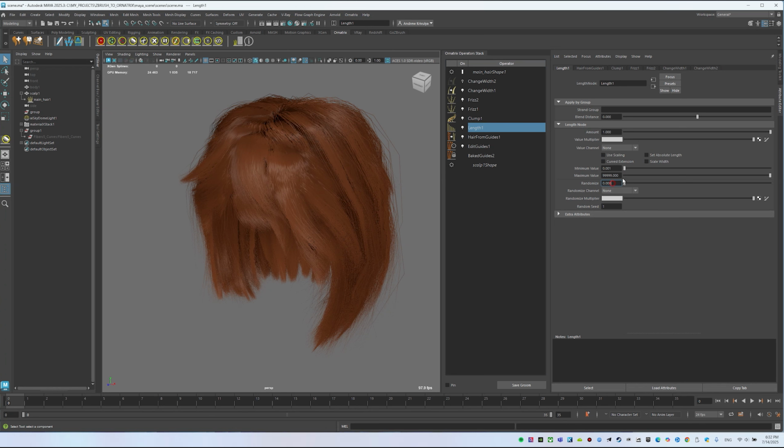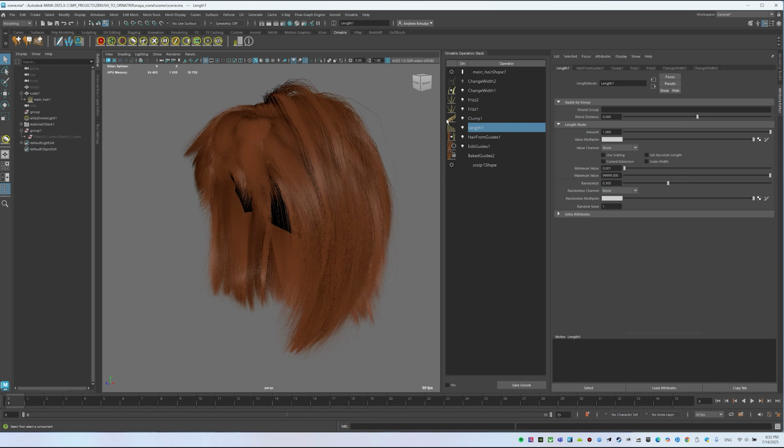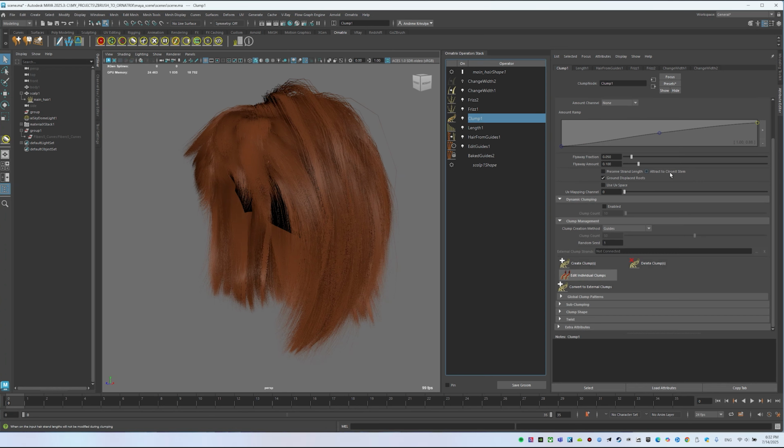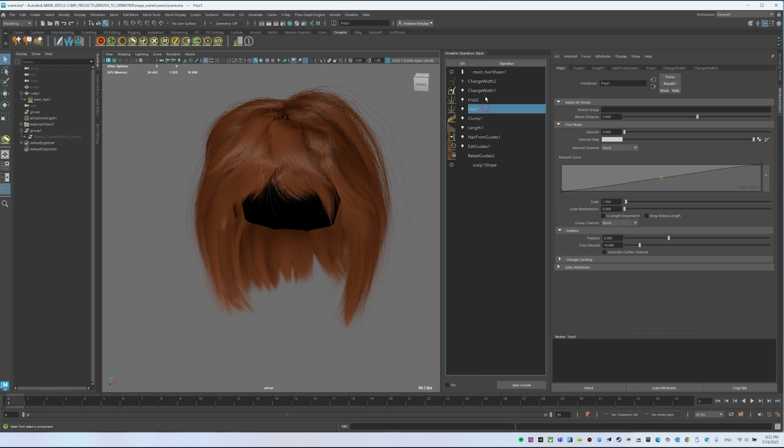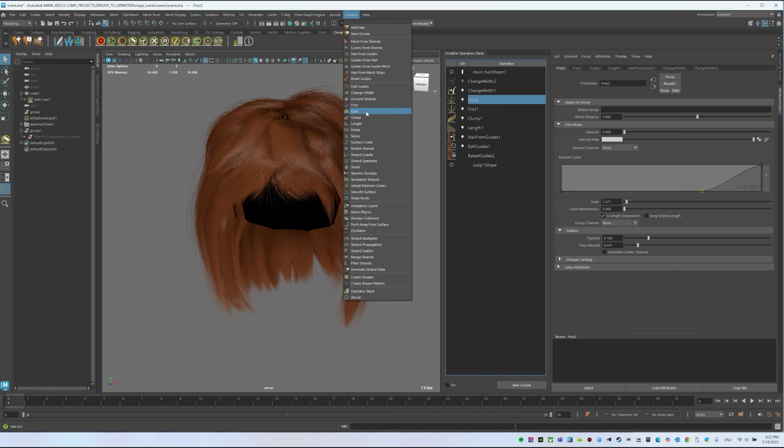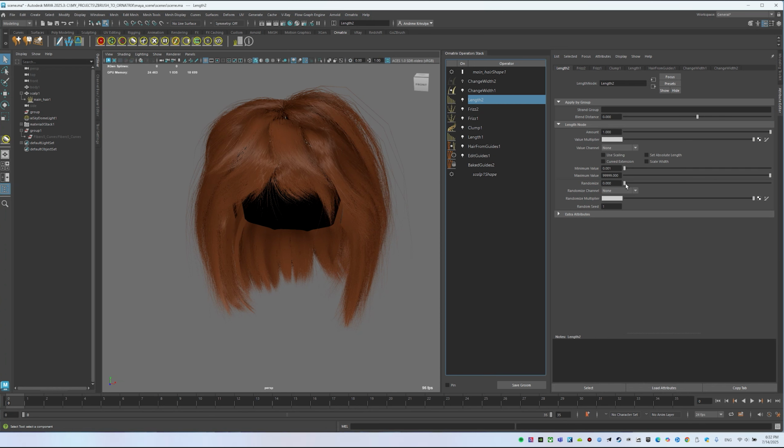Before clumping, insert length modifier and randomize around 30%. Inside clump, tick Preserve Strand Length and press Create to update clumping whenever guides change. After frizz, add another length modifier, holding about 80% length for variation.